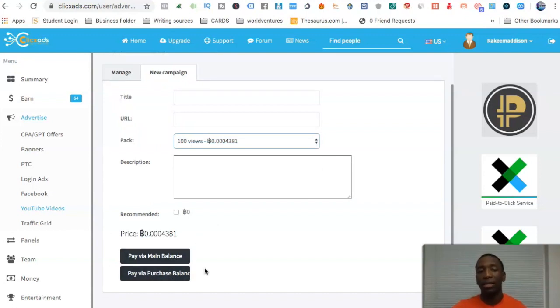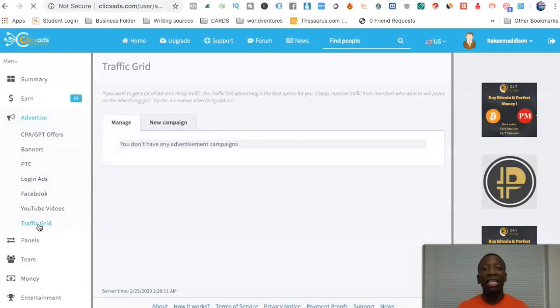All right, now traffic grid. Now this is going to be if you want to get cheap, fast traffic. Okay, that's when you can use this. Me personally, that's not one that I would actually use. Like I was saying in the beginning, where you're going to get the most bang for your buck is the CPA GPT offers. And so far, that's the only one. That's the only category that I use since I've been using Clicxads. All right, so those are all the different ways that you can actually advertise your business or brand using Clicxads.